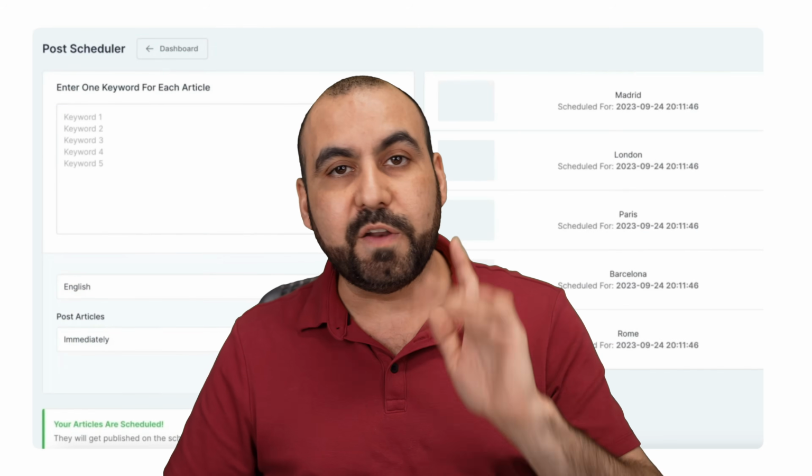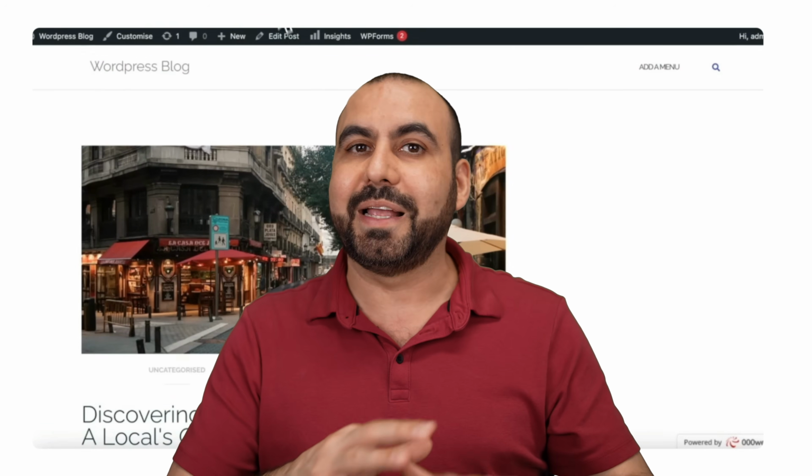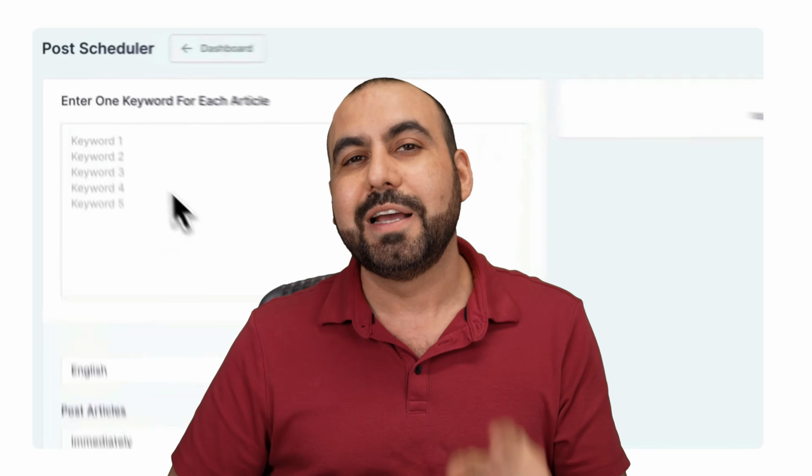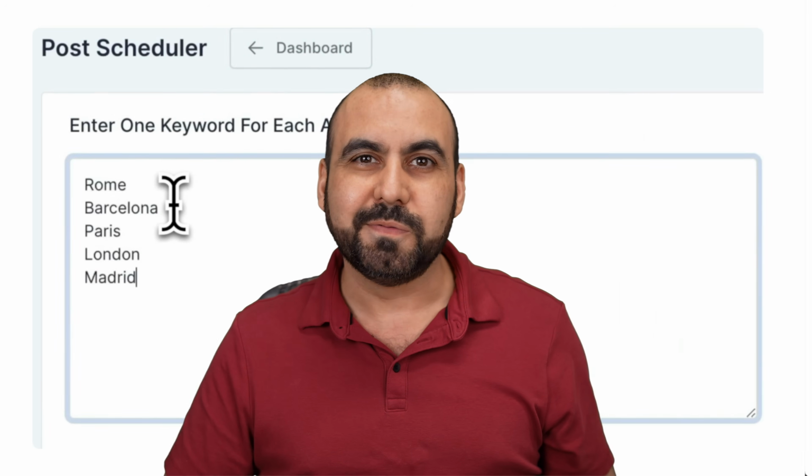This is by far the easiest WordPress plugin to autoblog with AI I've seen. No need for API keys, no need for complex setup. It's super easy to use. Let me show you what I'm talking about right now.